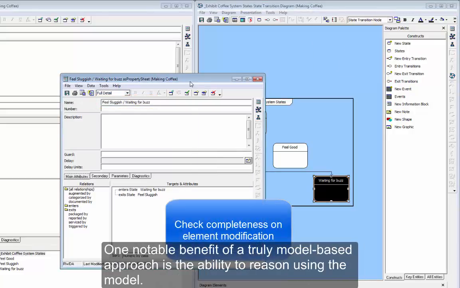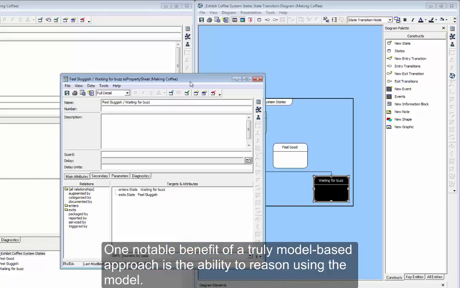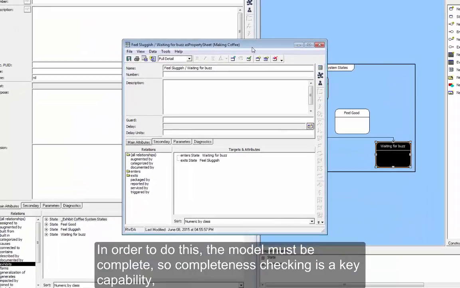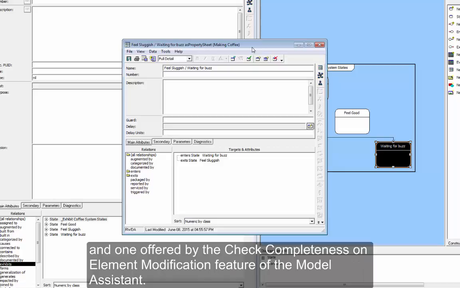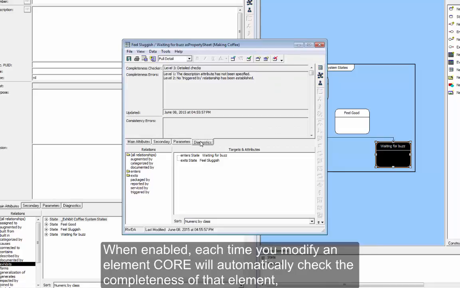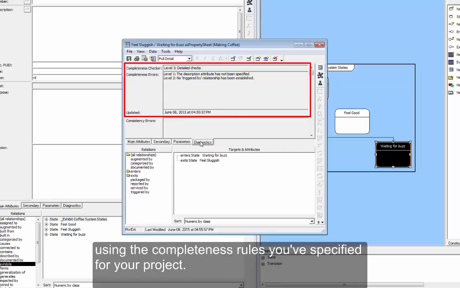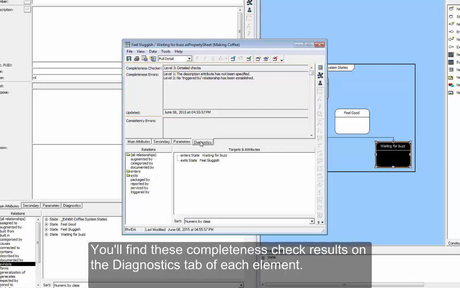One notable benefit of a truly model-based approach is the ability to reason using the model. In order to do this, the model must be complete. So completeness checking is a key capability and one offered by the Check Completeness on Element Modification feature of the Model Assistant. When enabled, each time you modify an element, Core will automatically check the completeness of that element using the completeness rules you've specified for your project. You'll find these completeness check results on the Diagnostic tab of each element.